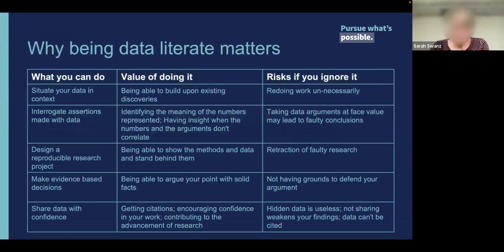So why does being data literate matter? Well, when you can situate your data in context, then you can build upon it and build upon existing discoveries. If you can't, then you end up redoing work unnecessarily. When you understand data, you can interrogate it. You can understand the meaning behind the numbers. You can understand when the numbers and the arguments don't match up. And if you're not data literate, then you may be making faulty conclusions from the data arguments.